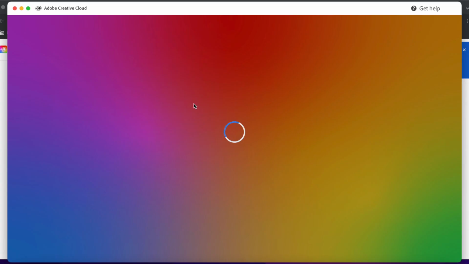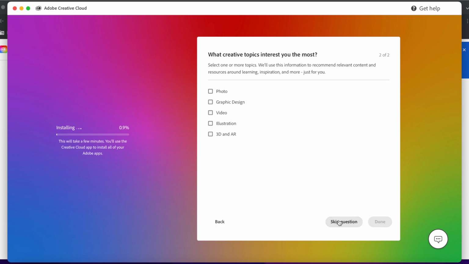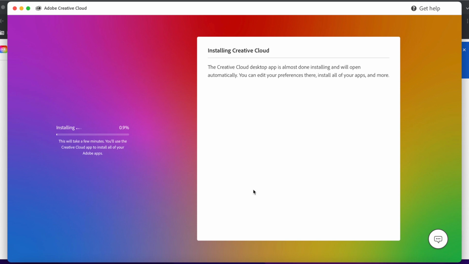So you can see here, it's installing. You can see on the left, it's going to tell you. And you can also skip these questions as well. Just wait for it to install.